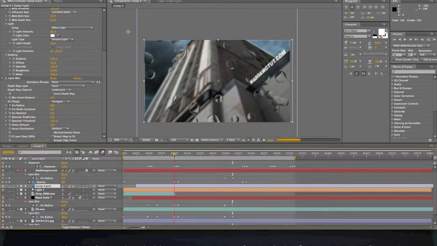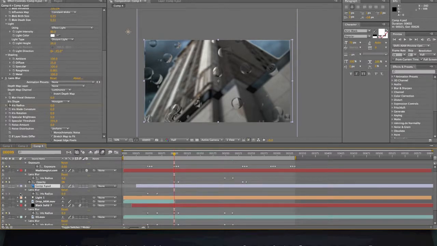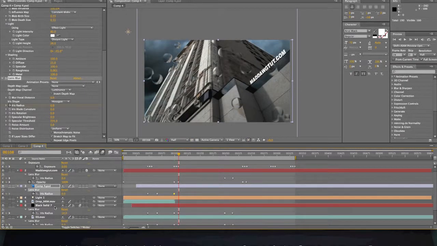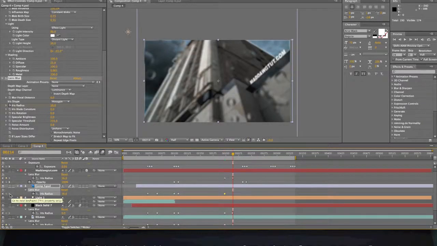Do the same thing for the water droplets on the lens. For this, I'm going to keyframe it. Turn it up to 16. Alright, and then we'll come here at the very end right here. Keyframe it. And we'll turn it back down to 0.